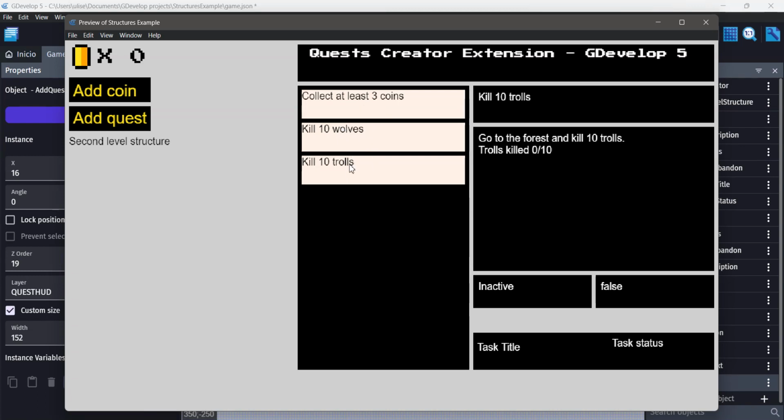So here we are going to have the list and switch between quests. As you can see, when I click here, the data is changing because every sprite has its own behavior. One for quest title, one for quest description, one for quest status, and one for can be abandoned. I named this can abandon, but I know it should be can be abandoned.